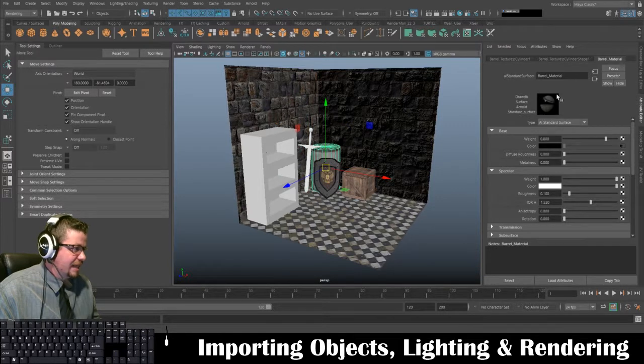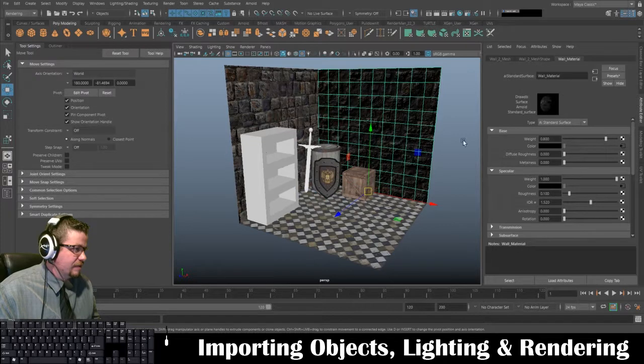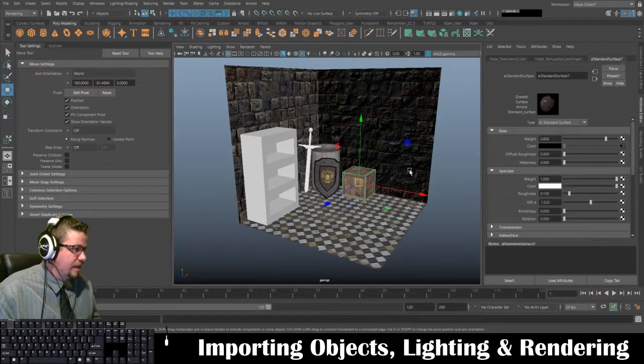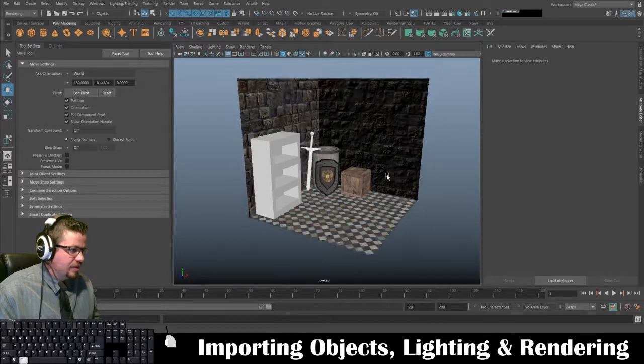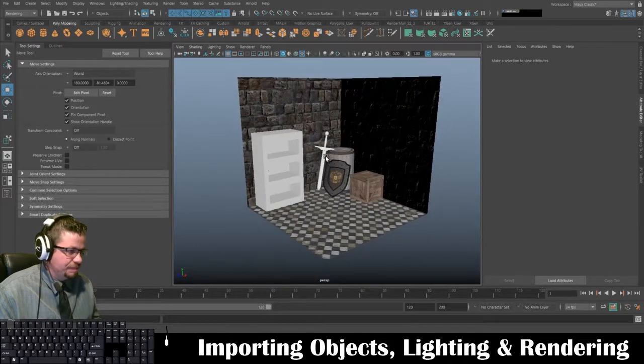I also like to name my materials. It makes it much easier to find. AI standard surface, AI standard surface, AI standard surface, and AI standard surface. Okay, so now I've double checked all of my objects in my scene.